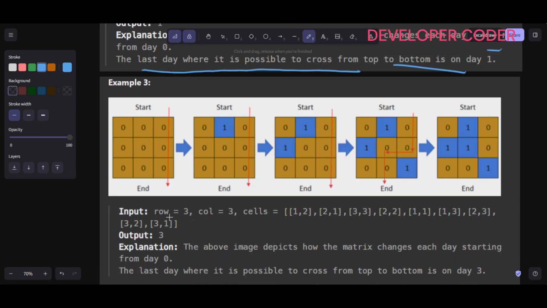Row 3, column 3. That means we have a 3 into 3 matrix. So this is for day 1, day 2, day 3, day 4, day 5, day 6, day 7, then here we have day 8, day 9. Here this is day 0, all are land. Then day 1, day 2, day 3, day 4. So initially you are starting from day 1. You fill this with water. The answer is possible, we can move.